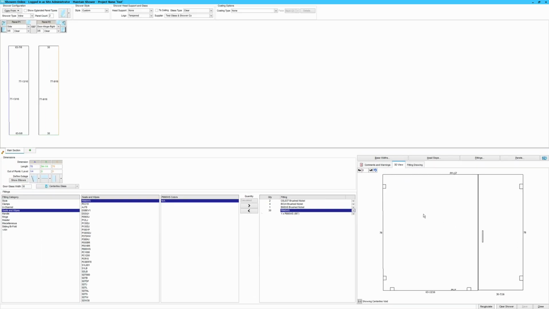So now that we've gone on to the maintain shower screen and we've come up with a number of options that we've reviewed here, there are only really just two other screens that really run this program. We're going to review them now. The first one I will review is the maintain shower panel screen.